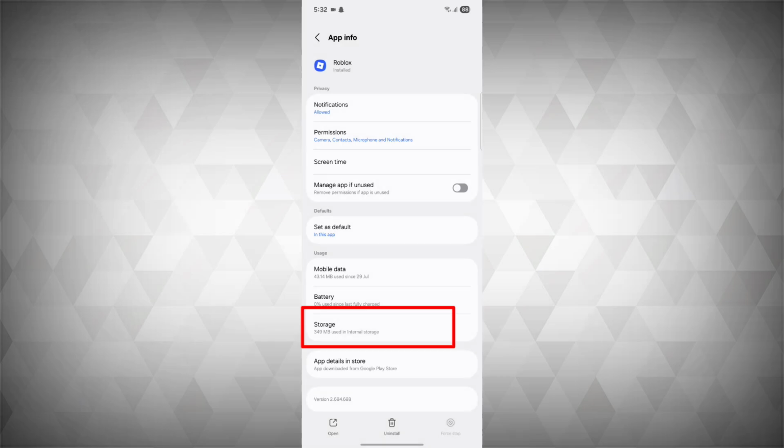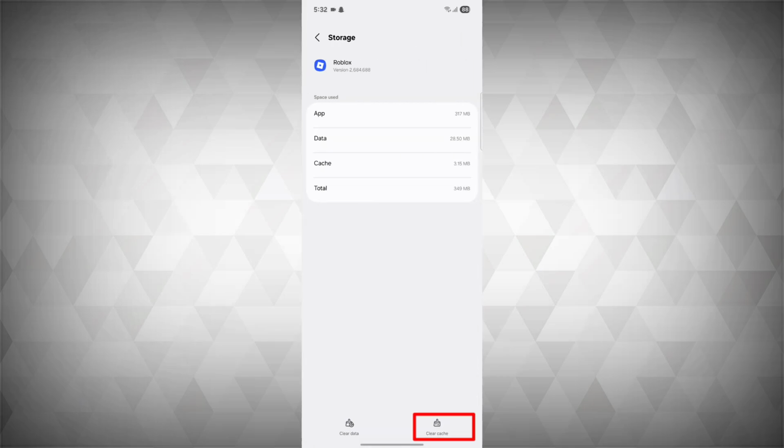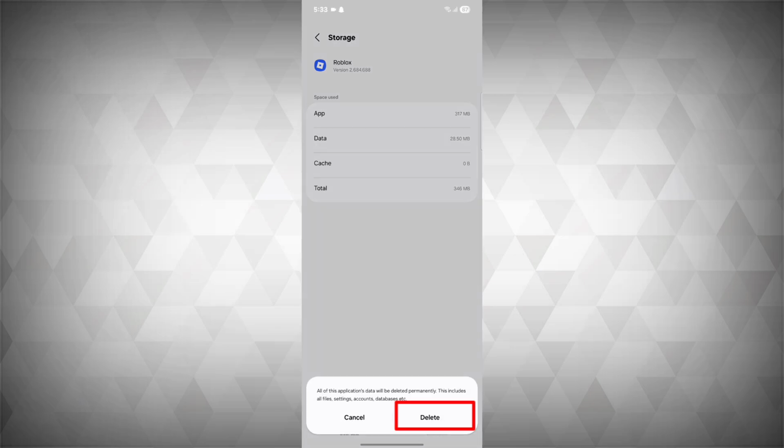Now go to storage, click on clear cache and click on clear data. If you remember your login credentials, your email and password, then only click on clear data, otherwise do not click on it.